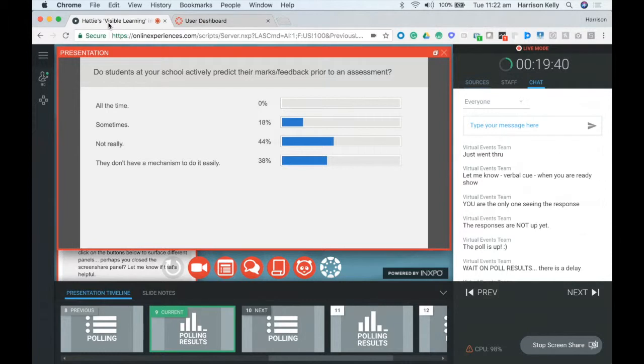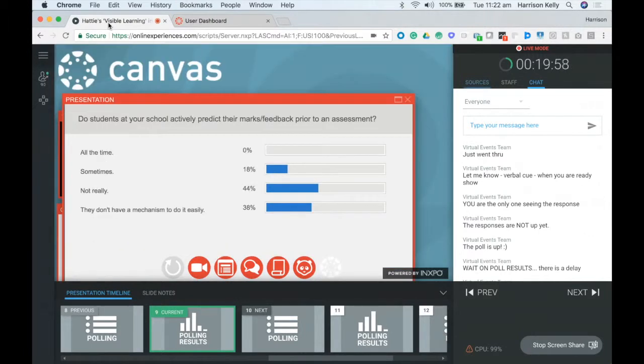So there we go. So we know, look, interesting. It looks like a lot of people are falling really in the same area there down the bottom. If we have a look at that, sort of 82% of people saying not really, or they don't have a mechanism to do it easily. Hopefully, by leveraging a modern LMS, you can see how you can build that into a workflow and make it much easier to reach that desired effect of self-reported grade and strategy.